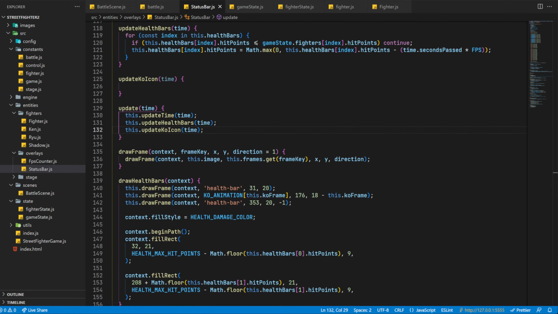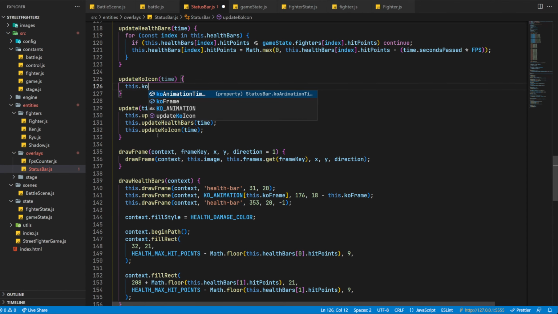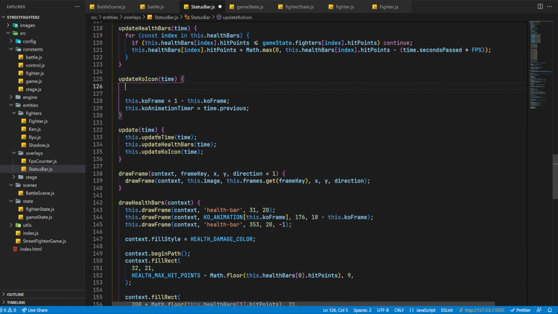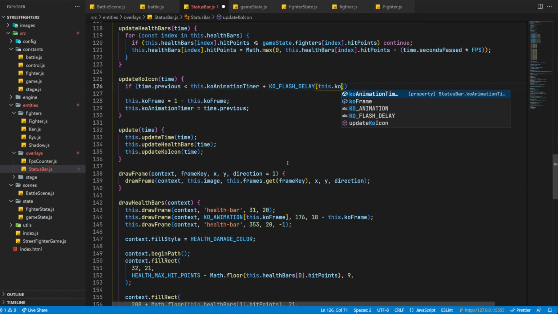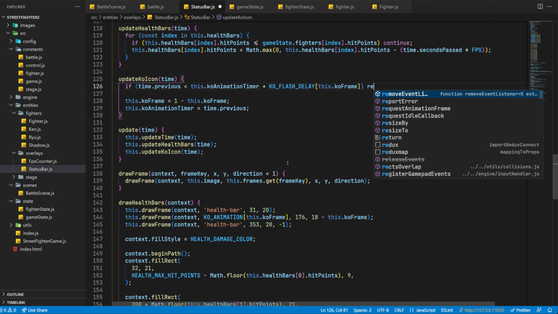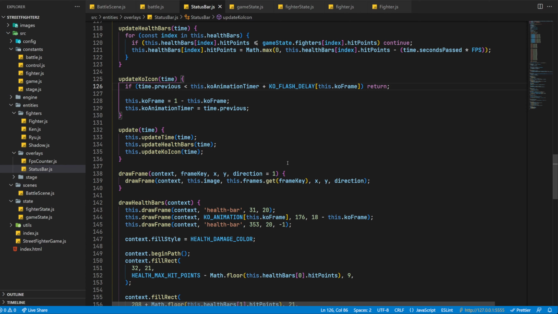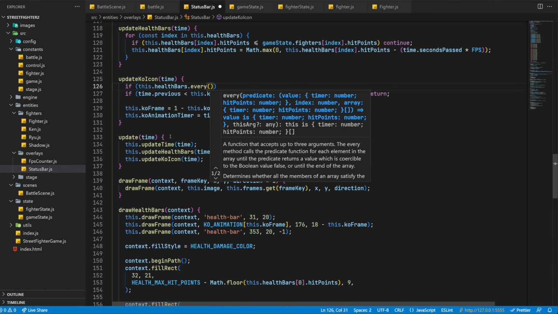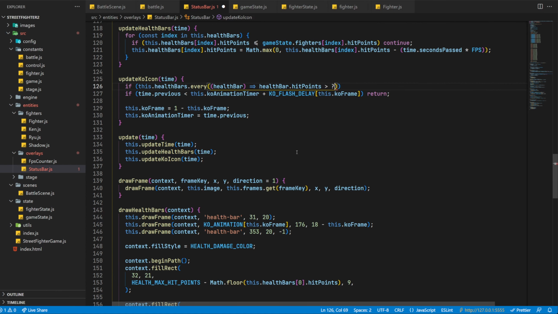Inside this function, we'll first declare the animation, which ultimately is just the KO frame property, flipping between 0 and 1 on each frame change. As per usual with animations, we'll also store the time's previous value into the other local property we created, KO animation timer. For the animation to work as intended however, again as per usual, we'll compare this property with the game's time value, but use the KO flash delay array value combined with the KO frame property as the index. This ensures we're using the correct delay for each frame. We'll simply return early though if the current time is less than the frame delay, preventing the animation from taking place. Now we just need to check that each health bar is below a certain threshold, because again, if it's not, we can simply return out of the function early.